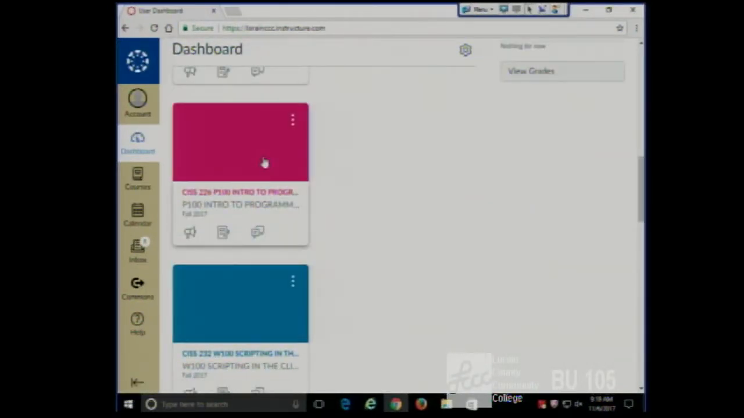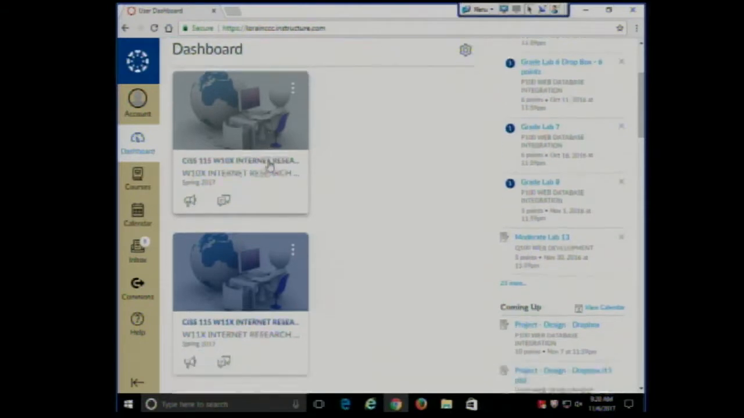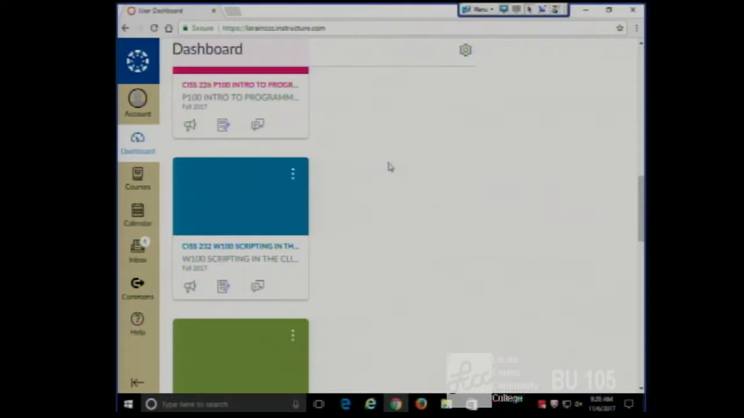You do the exact same thing, and your page is going to look kind of like mine, but it's going to look different. You may not have 6 emails, all right? You're not going to have these classes necessarily. You're going to have some of the classes, you know, you're going to have CISS216, but you're not going to have the other classes unless you happen to be in those other classes. You will have the other classes that you're taking.